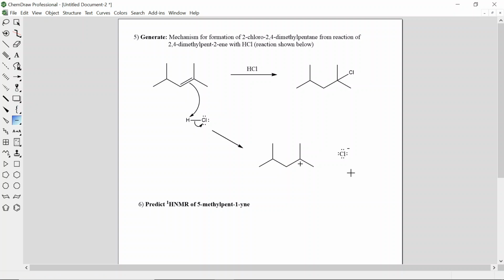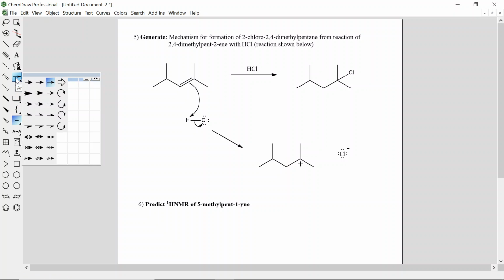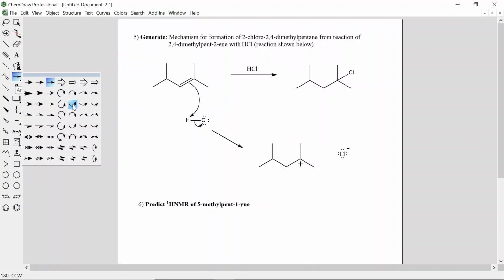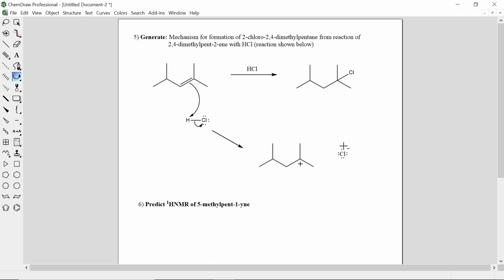And now I need an arrow that is going to allow me to show the attack of a pair of electrons from the chloride nucleophile plugging into that open orbital of that carbocation. So I come here. I'm going to choose a counterclockwise arrow because I'm going to start over here and move to over here. And I probably want a little bit of a curve to it. I'll come back and check it in a second. Let's just come here and dump those electrons right into that carbon.